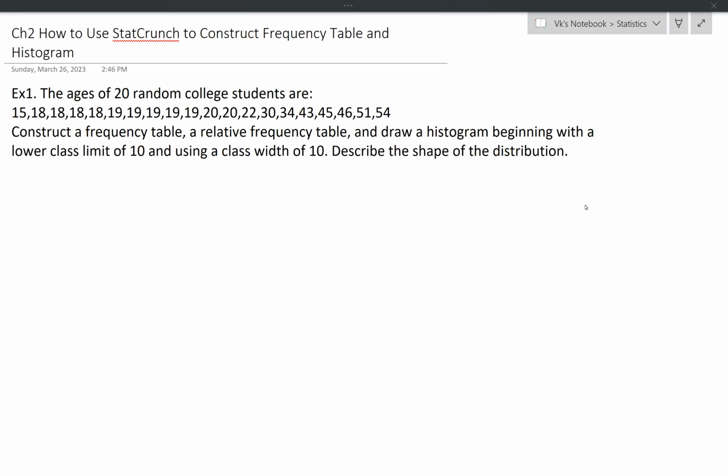Today we're going to take a look at Chapter 2, how to use StatCrunch to construct a frequency table and histogram. Exercise number 1. The ages of 20 random college students are listed below. We want to construct a frequency table, a relative frequency table, and draw a histogram beginning with a low class limit of 10 and using a class width of 10. Then describe the shape of the distribution.